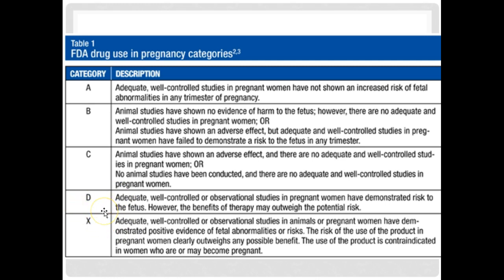it's not necessarily about how harmful it could be for the fetus. It's about weighing benefits and risks and what other options are there for treatment. So then swinging back up to the top here, adequate, well-controlled studies in pregnant women have not shown an increased risk of fetal abnormalities. This is our category A. So 0.7 medications can fall into this category.